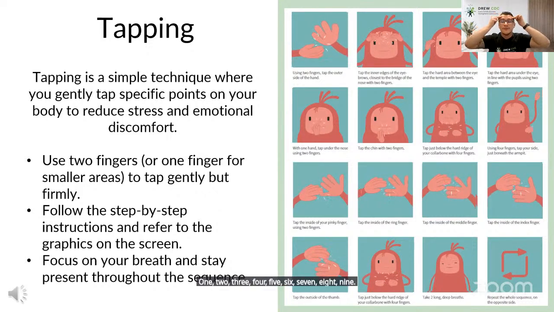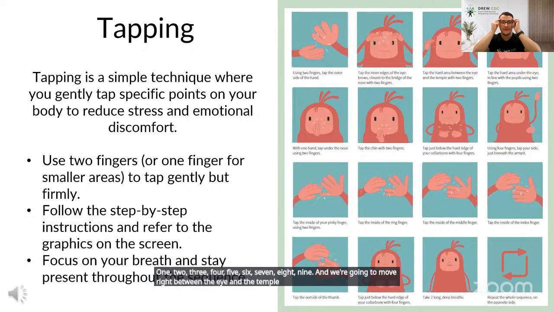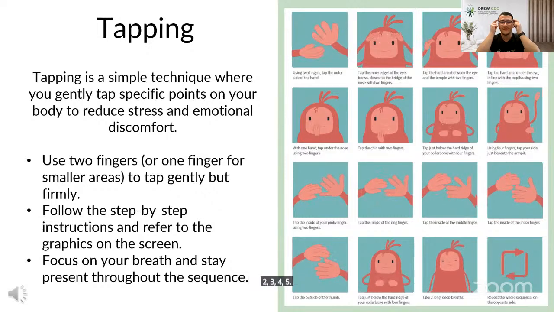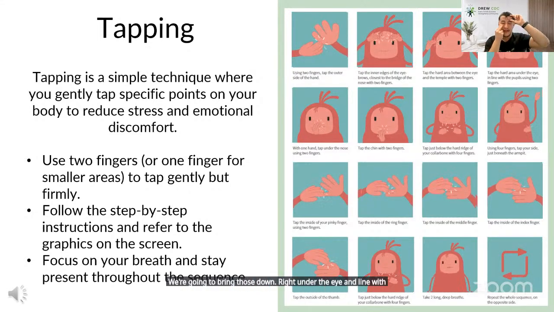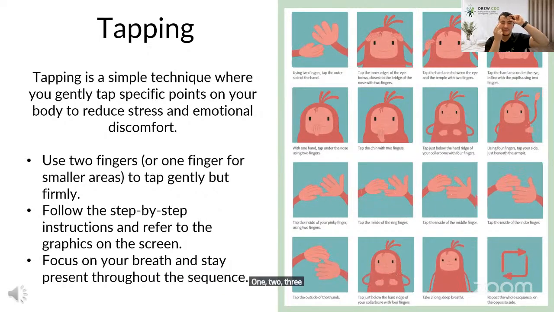We're going to move right between the eye and the temple and tap with those 2 fingers. 1, 2, 3, 4, 5, 6, 7, 8, 9, 10. We're going to bring those down right under the eye in line with the pupil and tap using those 2 fingers. 1, 2, 3, 4, 5, 6, 7, 8, 9, 10.